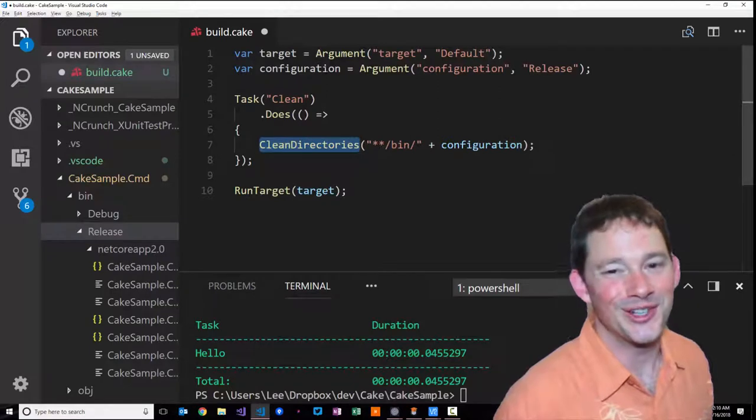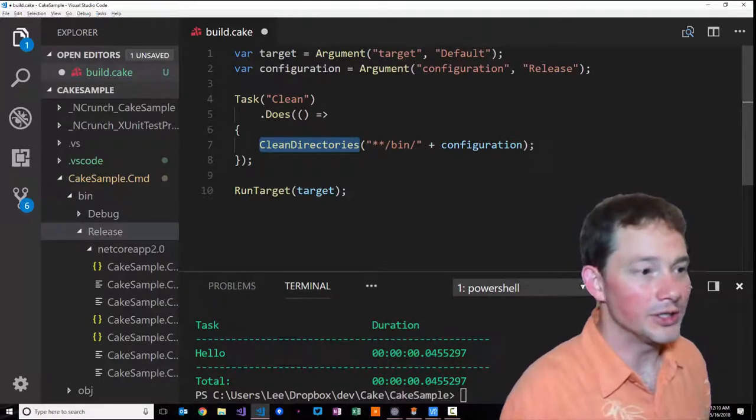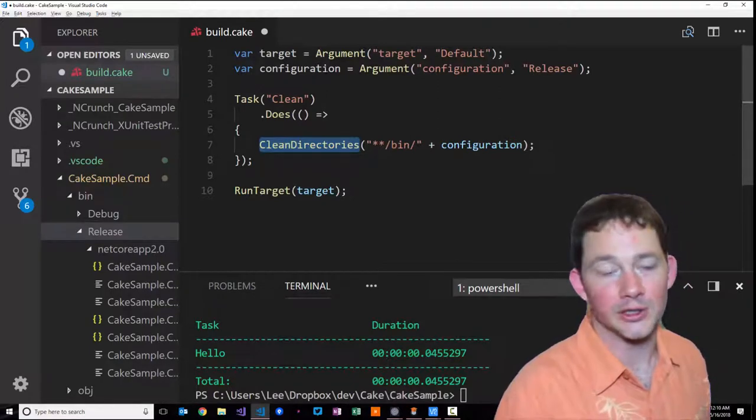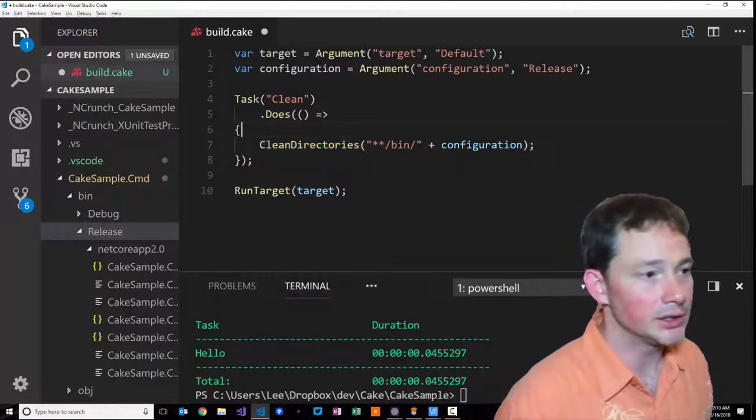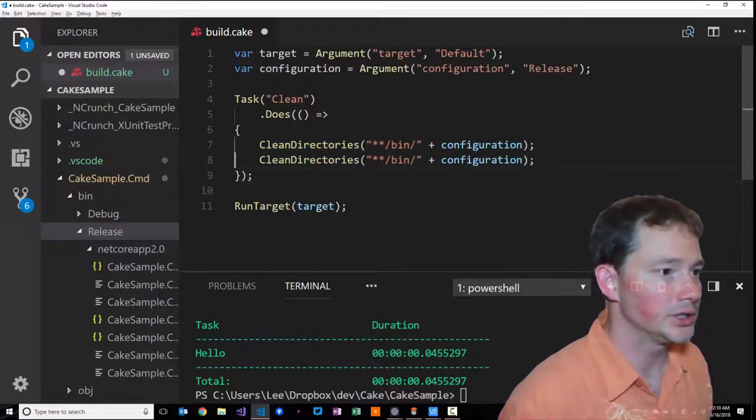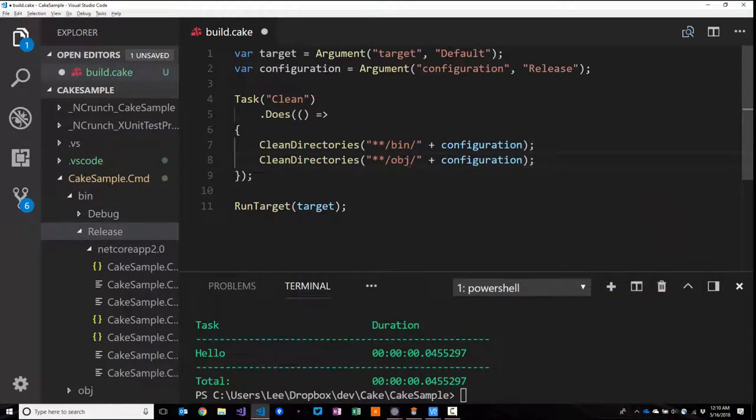And clean directories will not delete the folder, it'll delete everything in it. And if it doesn't exist, it'll just not delete it. So that's kind of nice. It's actually really nice. So we're going to delete all of our bin and obj directories.